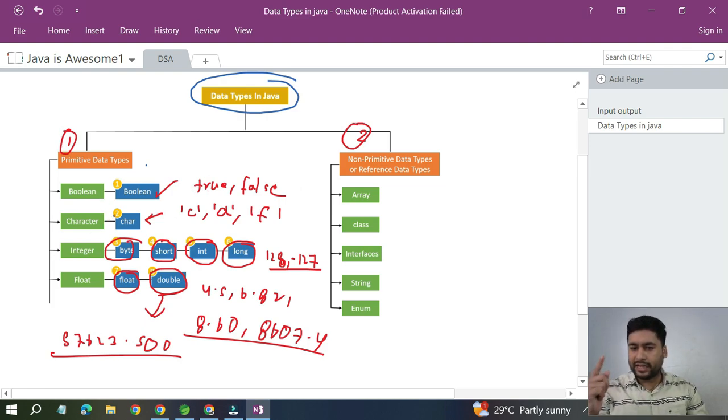single data we have. But if you want to store non-primitive data, it will not store only single data, it will store a bulk amount of data, customized data, whatever the data we have. So this is the type of non-primitive data types, or sometimes we can say reference data type also.